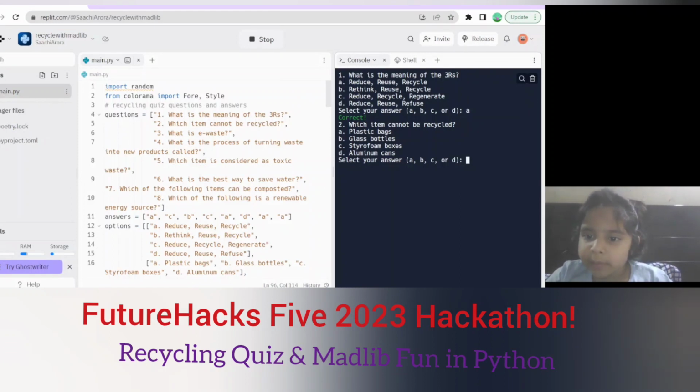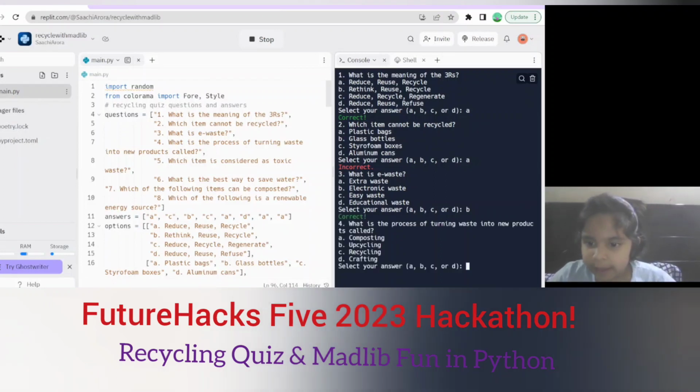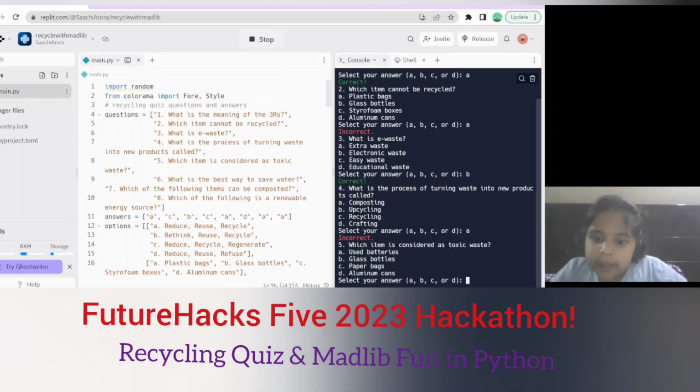Which item cannot be recycled? Let's just say plastic bags. Enter. Incorrect. What is e-waste? Electronic waste. So B. Enter. What is the process of turning waste into new products called? Composting. It's called composting. Enter. Incorrect. It's actually called recycling.